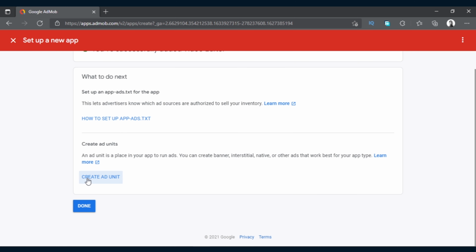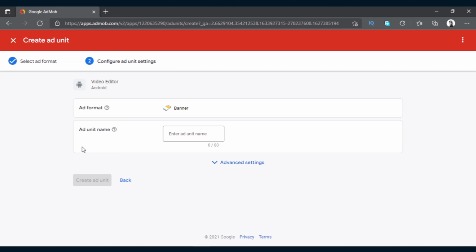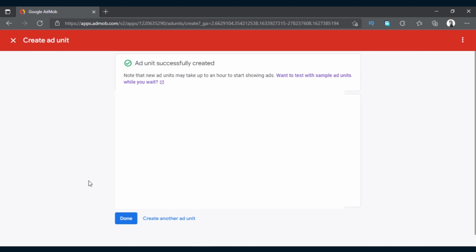Now let's click on create ad unit. And as you can see, we are using banner ads, so select banner and let's give it a name. So let's say banner ad for video editor and click on create ad unit.